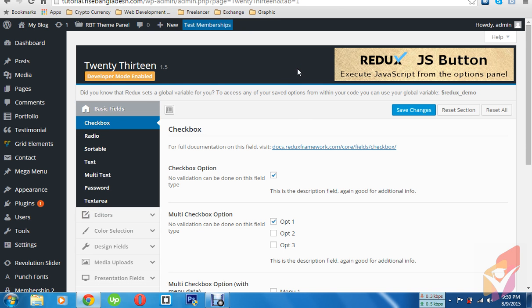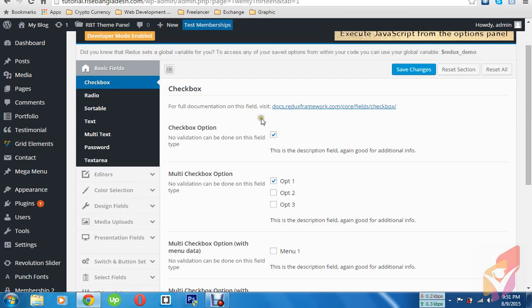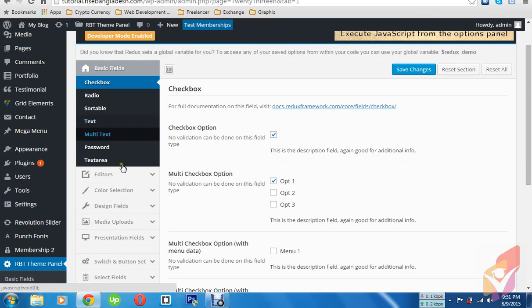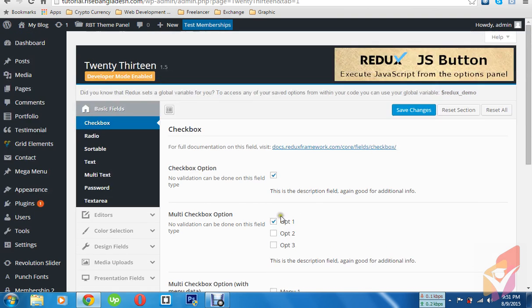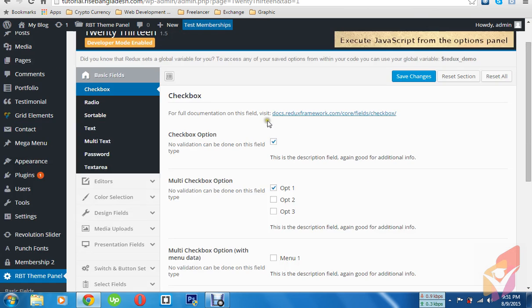Today we are going to edit the Redux framework. In the last Redux framework video, we saw how to install it. You can see in the Redux framework there are many options like basic fields, radios and others. And you can see "Did you know about Redux framework" and so on, and you need to change that. So we are going to change that.